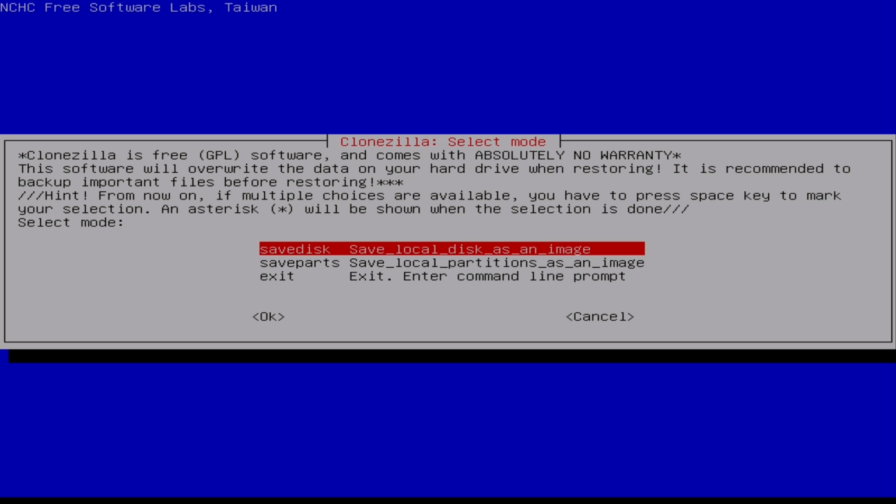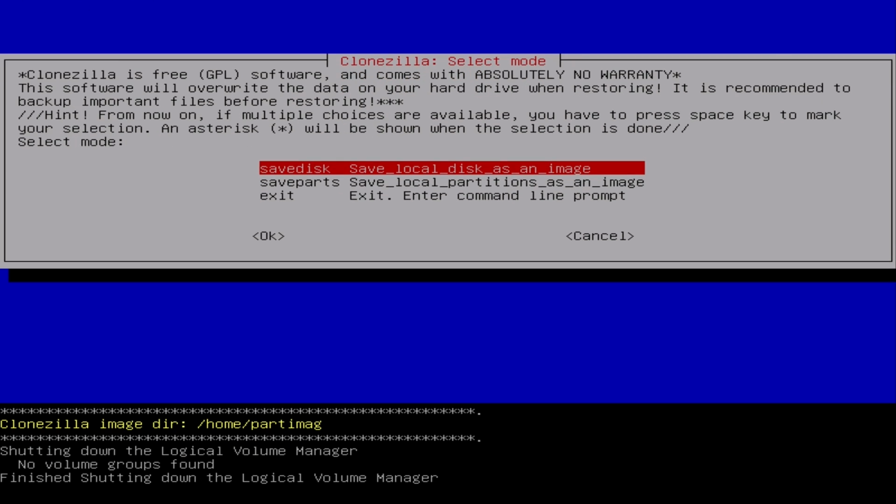Since I have a 120 gig SSD that I'm backing up, if I go to restore that on a 400 gig hard drive or a bigger hard drive, it's only going to give me 120 gigs. But inside Windows, you can easily expand that partition to fill up the rest of your drive. So I'm going to go ahead and hit enter.